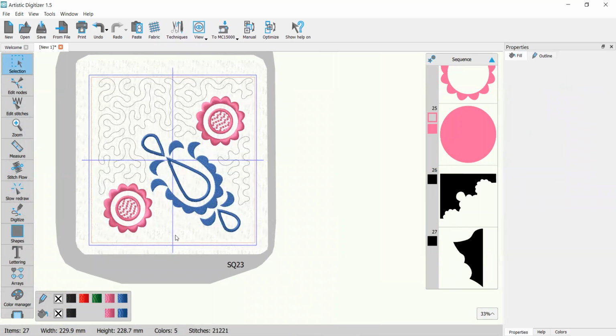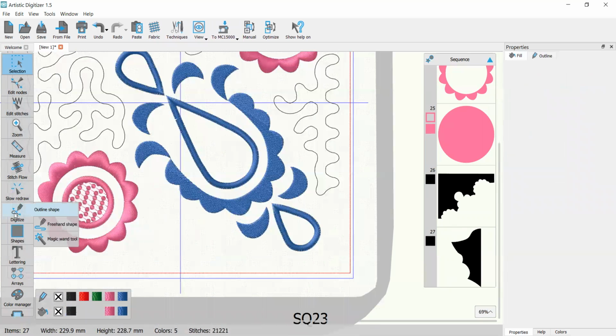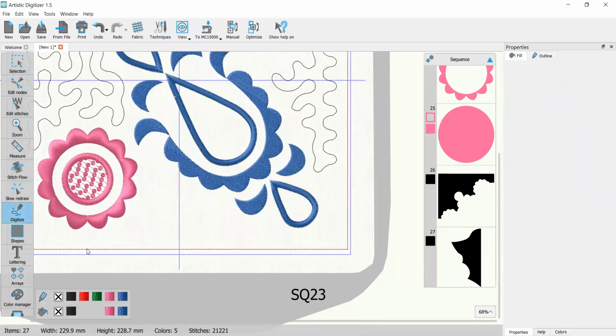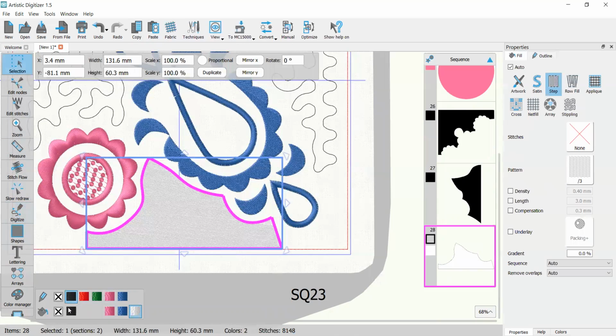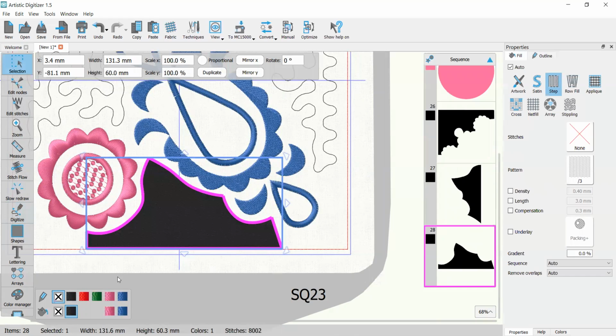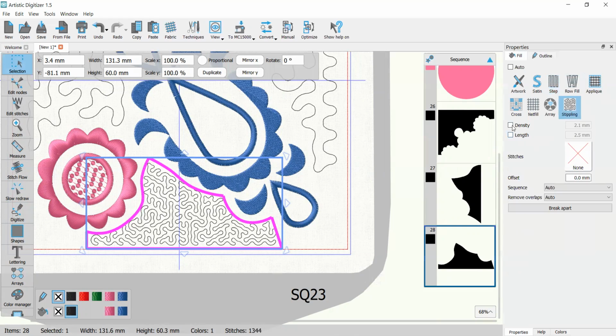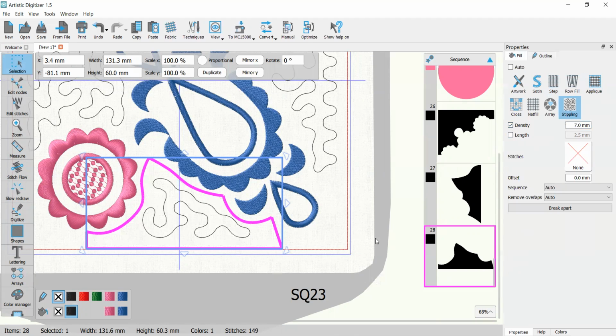And we're going to put one down on this side too. It's the same as we did before. We select digitize. We're going to come in here, like so. Change to black, remove our outline, change to stipple, change to 7, like so.